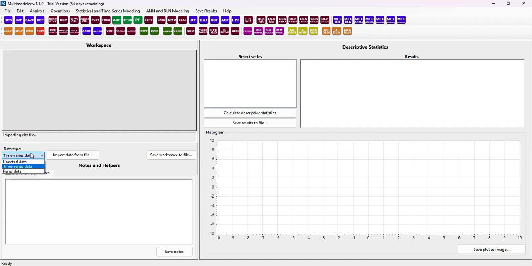Undated data doesn't have a time dependence. Time series data has at least one column for date or time, and panel data has both date or time data as a column and also a panel variable as another column in the data.